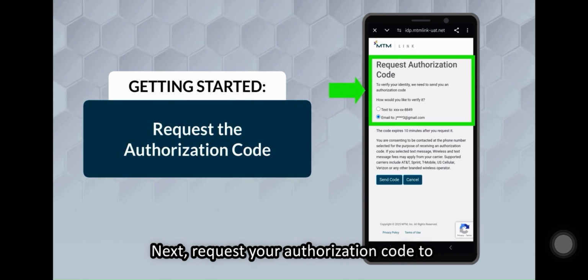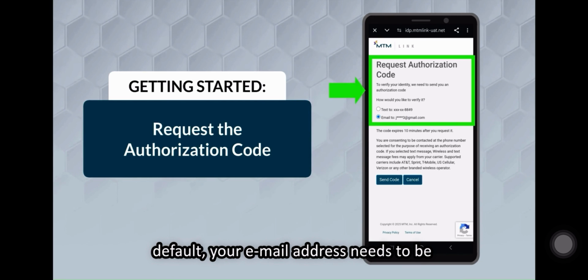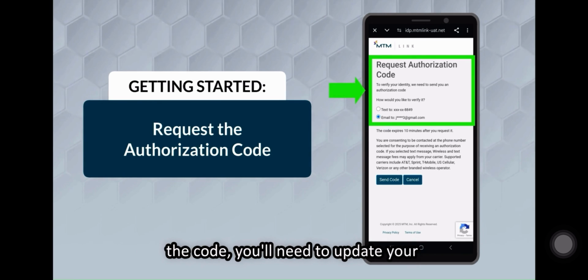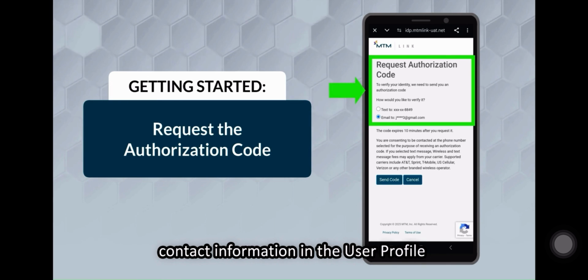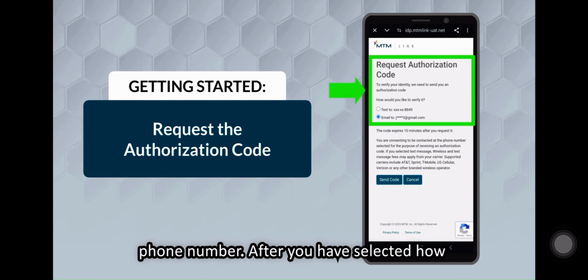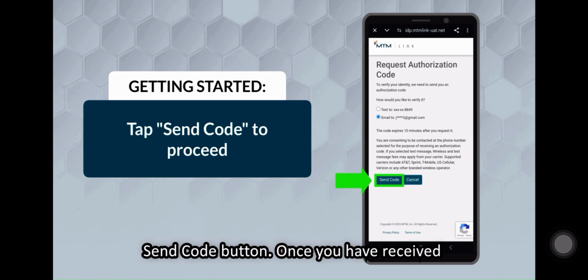Next, request your authorization code to verify your identity. By default, your email address needs to be used. To use your phone number to receive the code, you'll need to update your contact information in the user profile section of the app to include your cell phone number. After you have selected how you want to receive the code, tap the Send Code button.